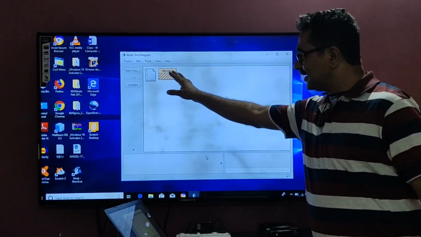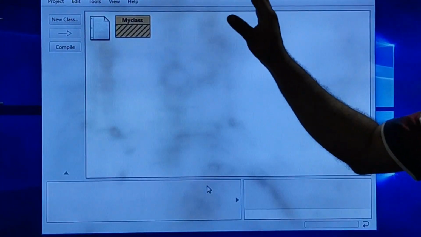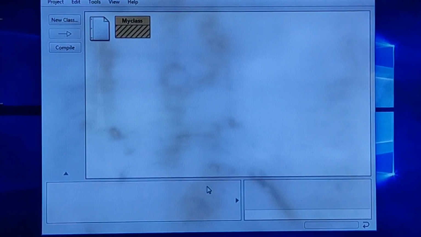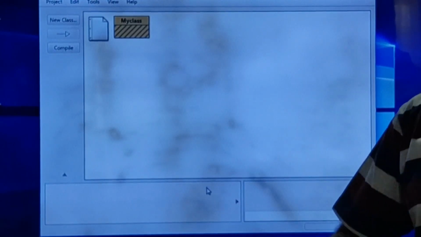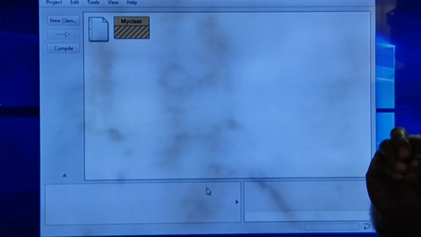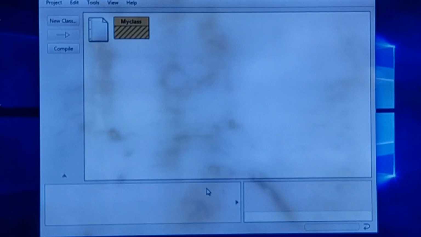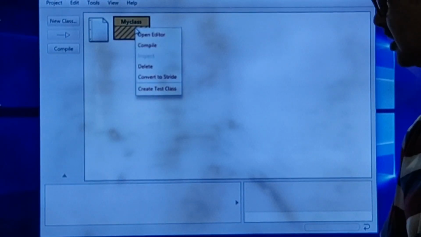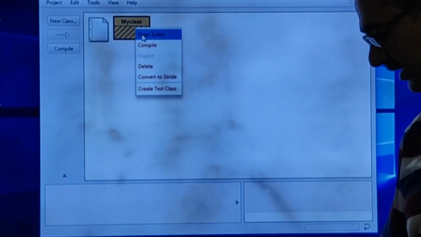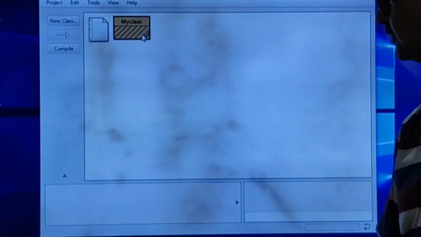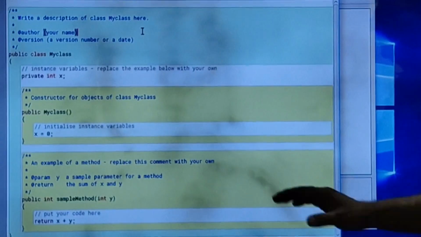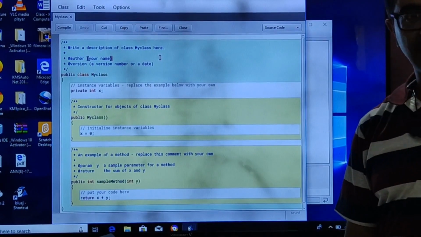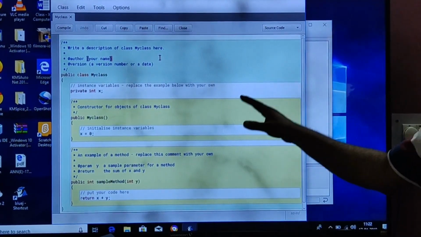You can see this is the program which you have created. Strange, I am telling you which you have created, you are yet to create. But actually, BlueJ has the habit of creating a program every time you click on the new class button. You can simply double click over here, or you can right click and click on open editor. Either way, the text editor which I had been talking about, it opens. Here you can type your program.